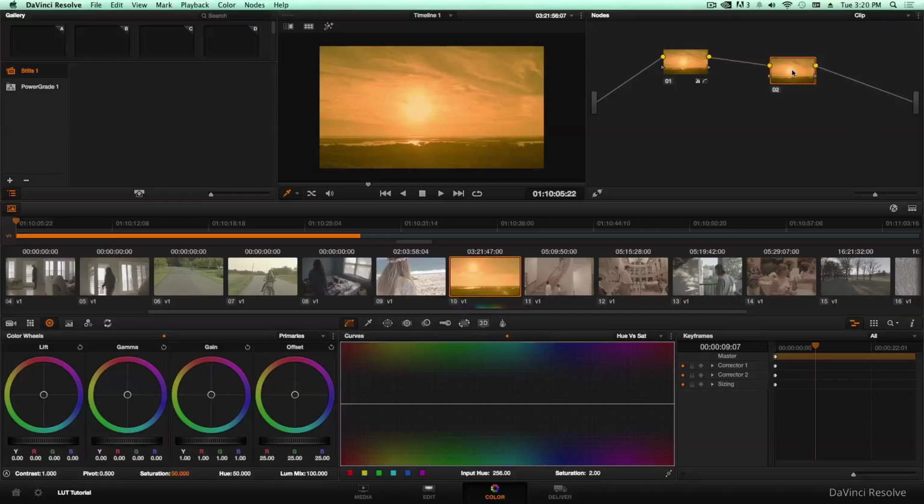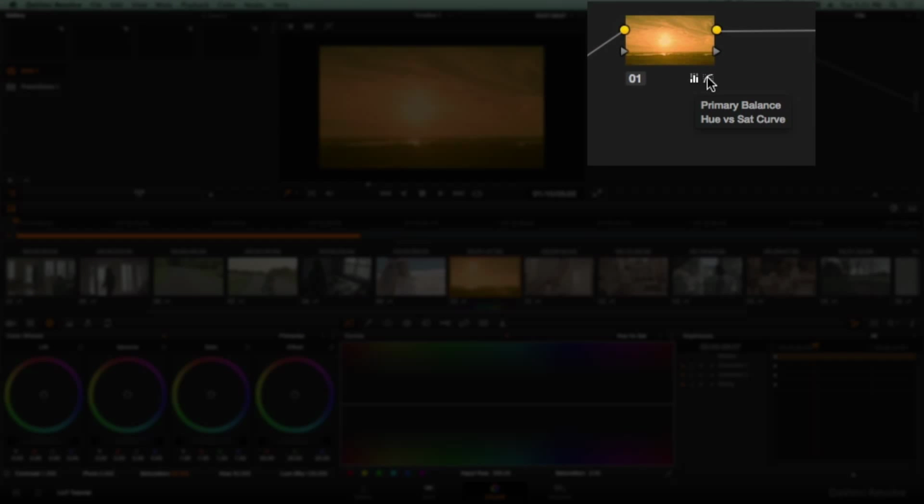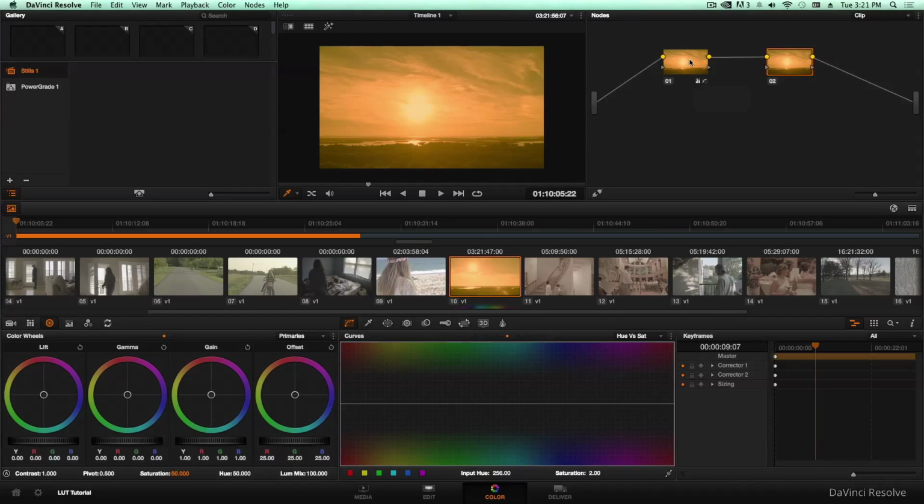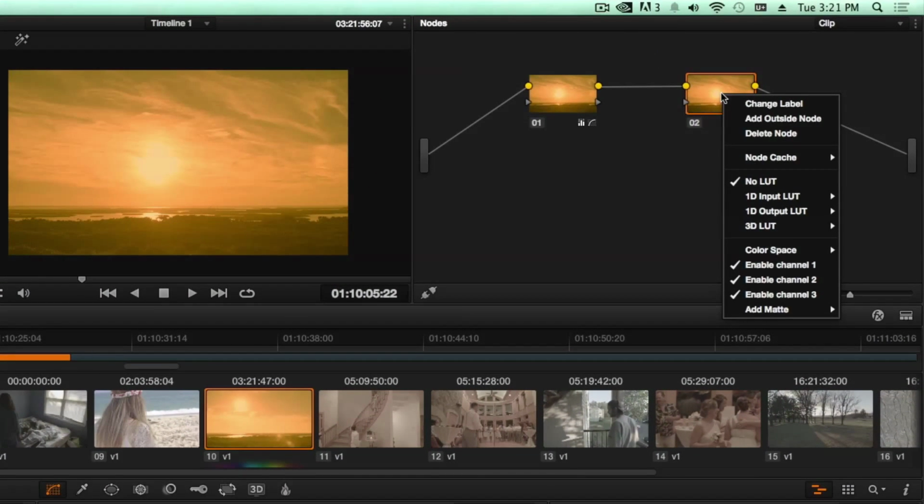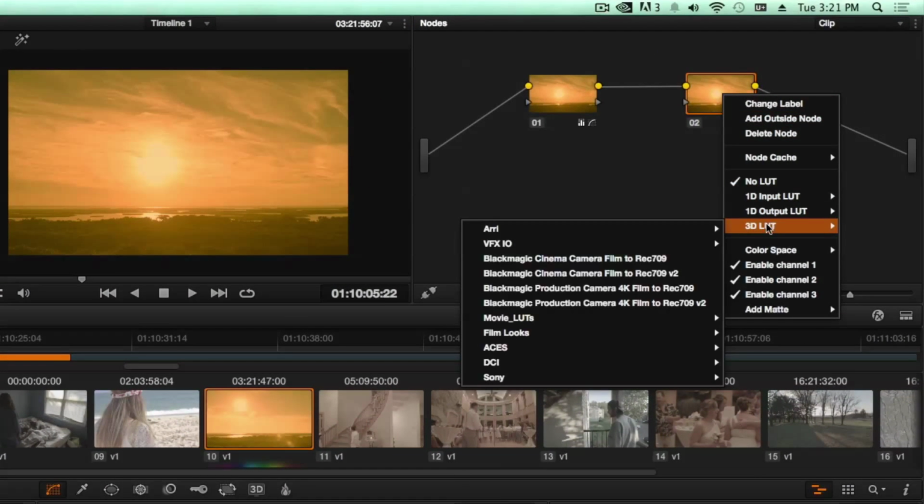and that is able to keep me organized. So you can see these little icons here represent the kind of color corrections that we've done on this particular node, and this one has none. So what I can do is I can actually right click on here, and adding a lookup table is just like any other correction. It can be contained in these nodes.